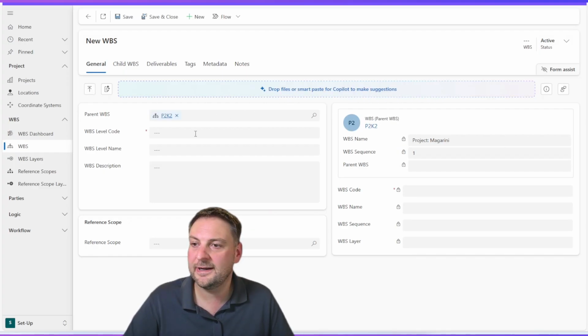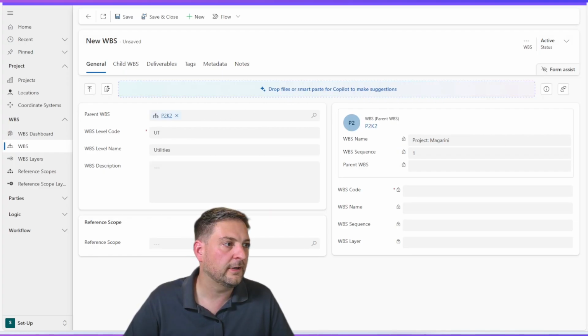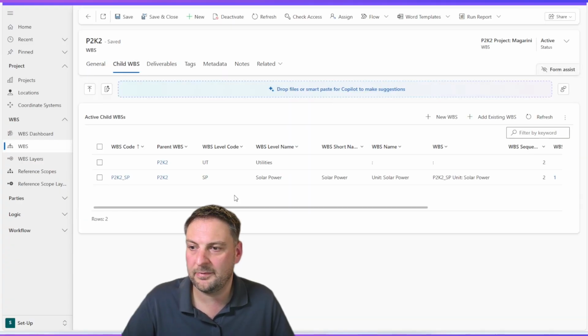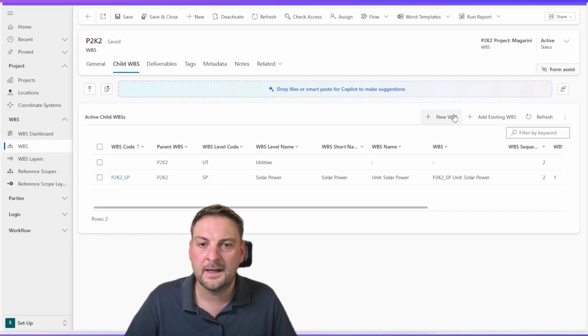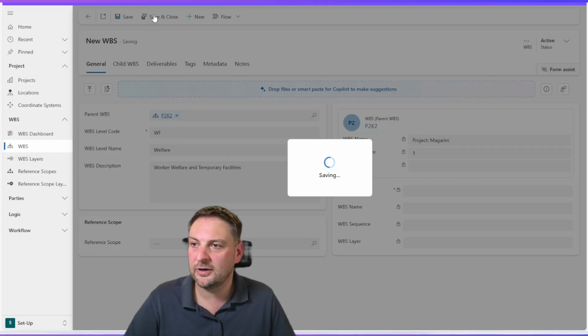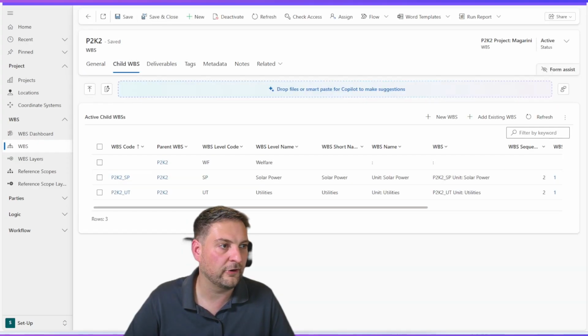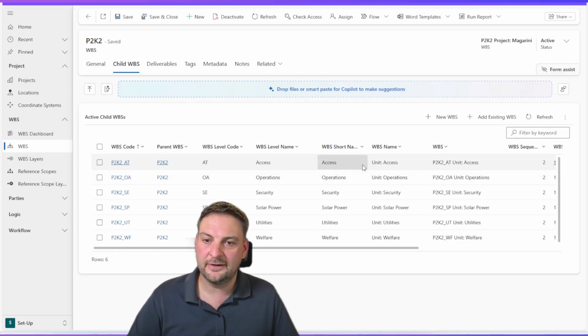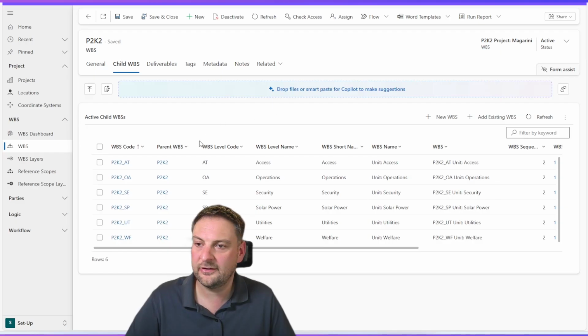So let's generate the areas for the utilities and essential services. And I hit save and close and it's the same thing. Notice how here I skipped the step of adding the reference scope. I can repeat this for the other areas as well. So the next one will be a welfare area for the workers and the temporary facilities for the project. Save and close. And I will continue to do so with a total of 6 units. So I've finished adding the 6 units as the next layer. So you see them here all generated with their code.